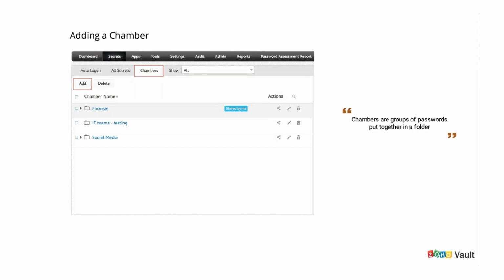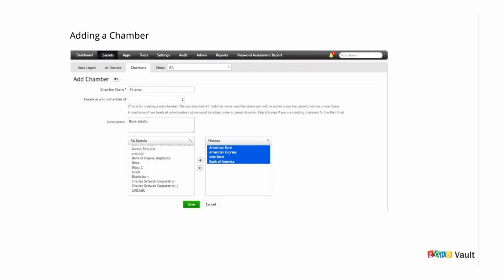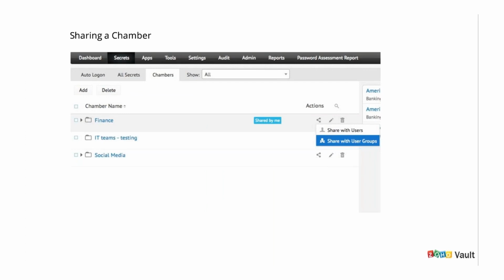You can create a chamber by clicking on the add button under the chambers section, which is found in the secrets tab. Once you click on that, you can enter the name for your chamber and select the list of passwords you want to group under this particular chamber. I've taken all the finance related passwords that I want to group together in a folder called finance, right? Once I'm done, I click on save, and I'll be viewing the chamber which I've just created.